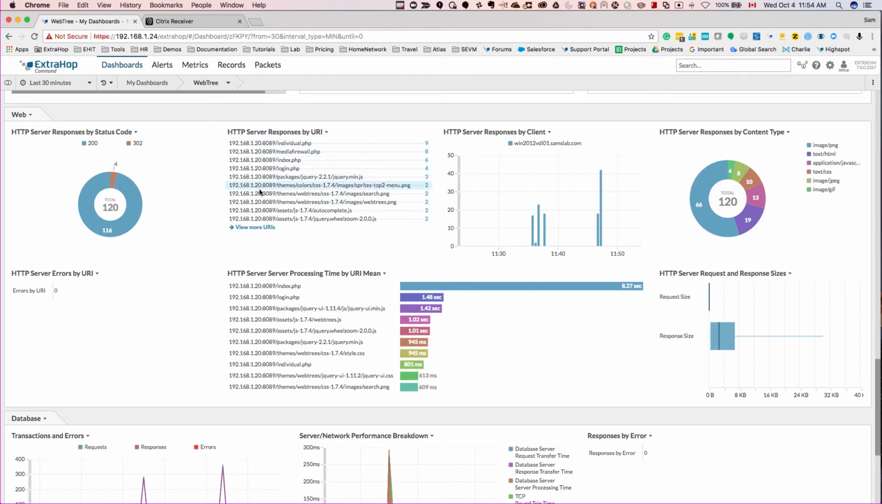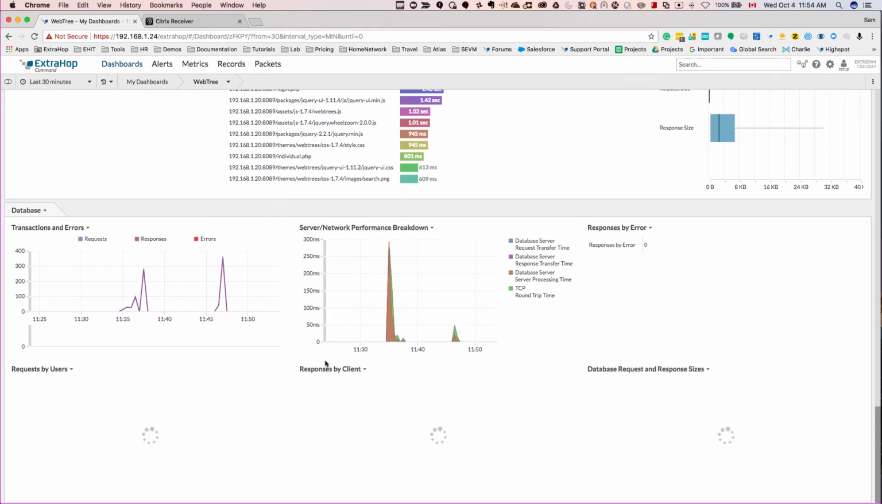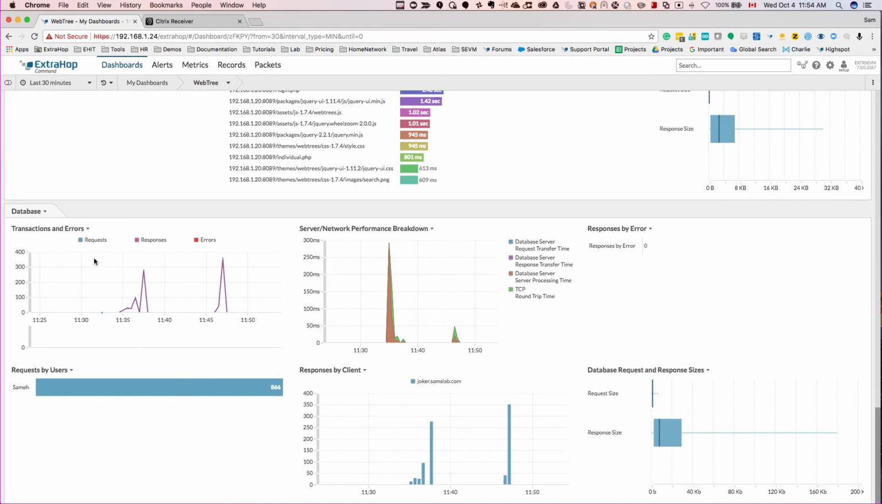And then the web tier next, which is the front end for the WebTrees application. You can see the URIs, server responses by URIs that were accessed. If there were any errors, they will show up here. The processing time per URI. And finally, the last tier of the application is the database tier, looking at how many requests, responses, if there were any errors, the performance breakdown by round trip time, processing time, and then what user was accessing the database, and so on.